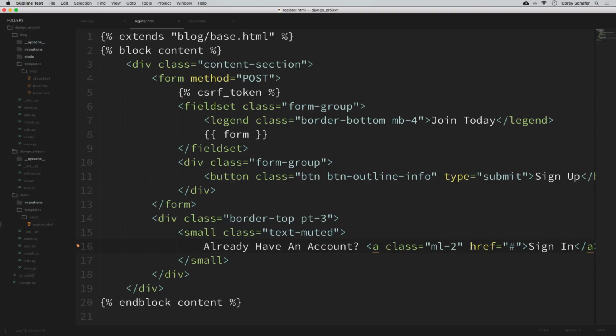Okay, so our register page is almost ready to go. We only need to do one more thing. We need to create a URL pattern that uses our register view so that we can navigate to this page in the browser. In our blog app, we created our own URLs module for the blog, and we could do the same thing here, but I'm going to hold off on that for now and just import our view directly within our project's urls.py module and create a URL pattern for it there. Let me show you what I mean.